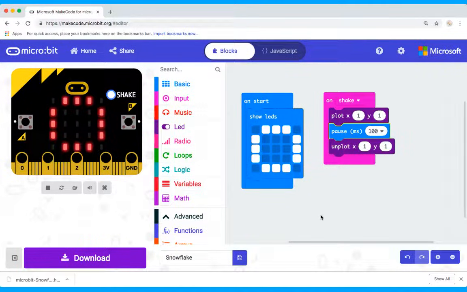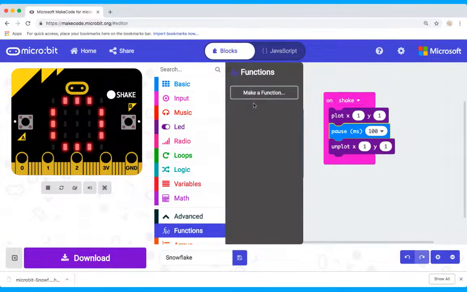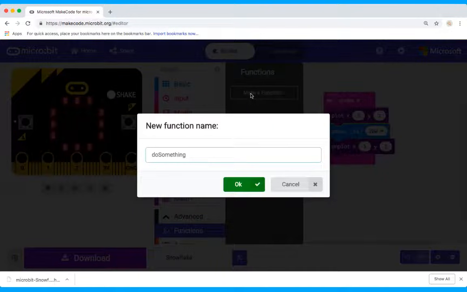Let's check out how functions work. So first of all, the functions are hidden in the advanced section right here. If you click on the little arrow, you will have access to your functions. As I said, we will be using functions to make our code more readable. So let's start. I'm going to make my first function. I'm going to call it Snowflake1.